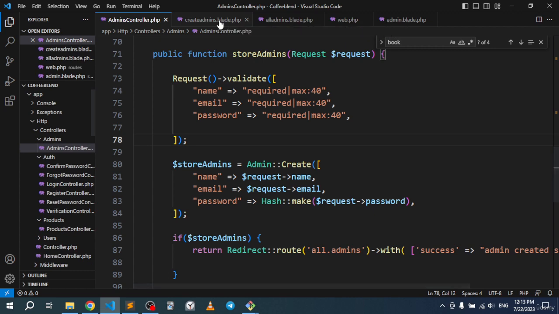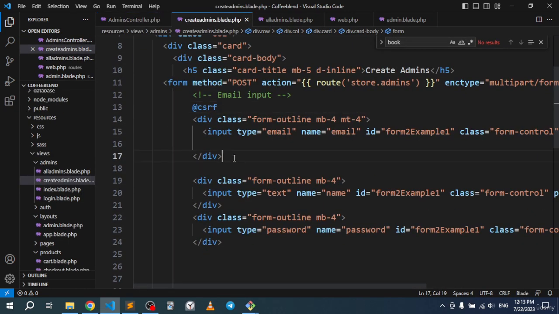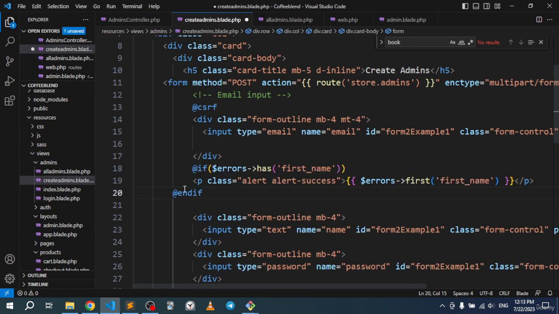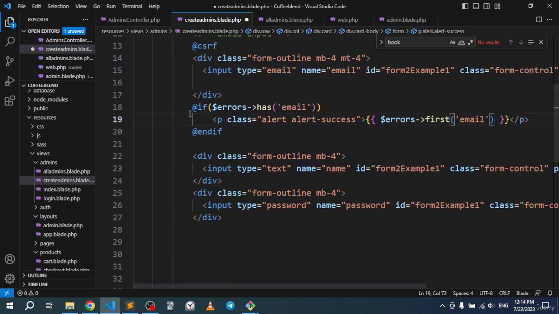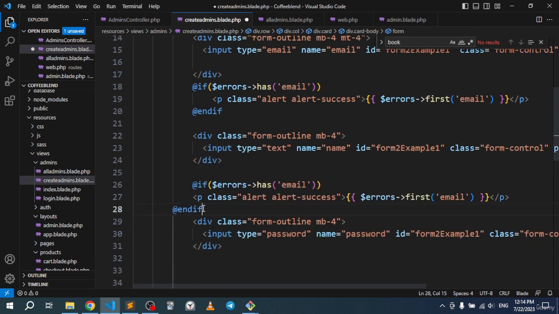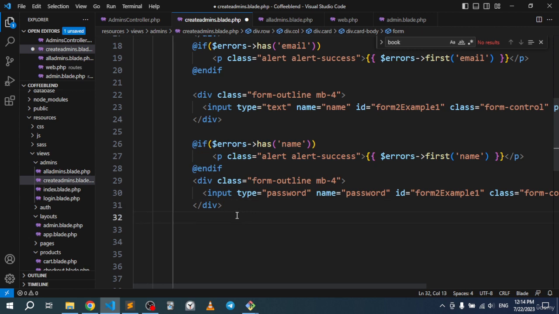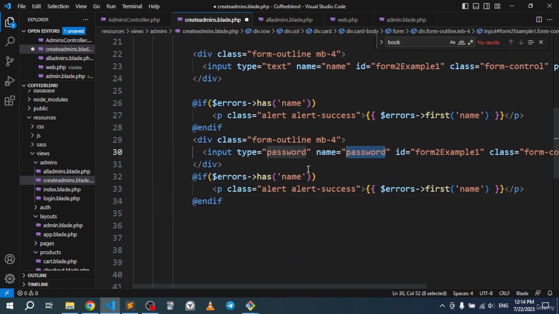Let's close this off, and I want to go to create admins and paste this code. So let me paste it like that. Now all we need to do is change the name of these inputs. I'm going to paste it right here and right here. Let's also copy this and paste it in. So this will be name, copy and paste right here. Let's also copy this and paste it like that, and copy this and paste it like that and like that.